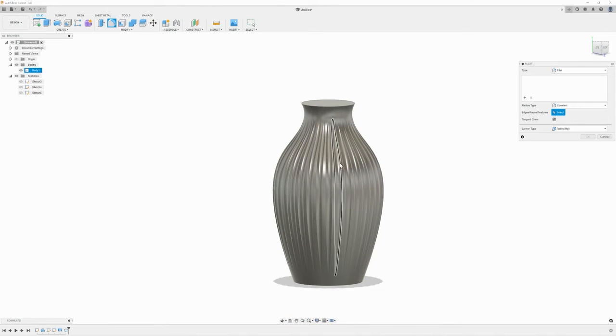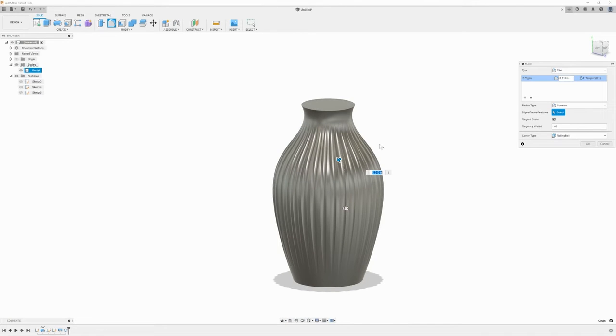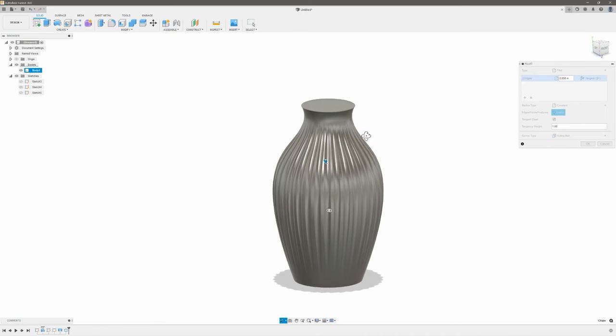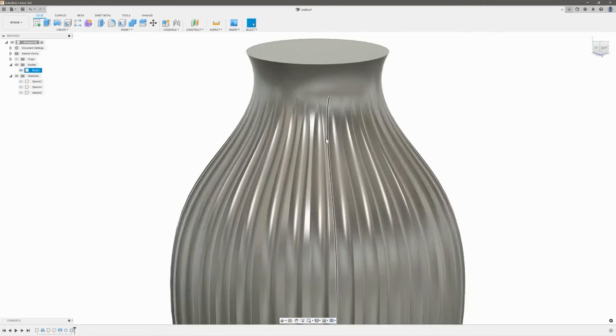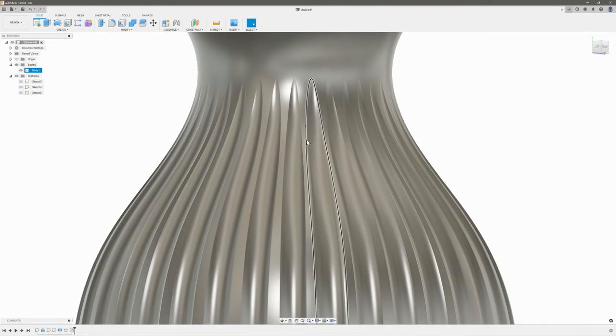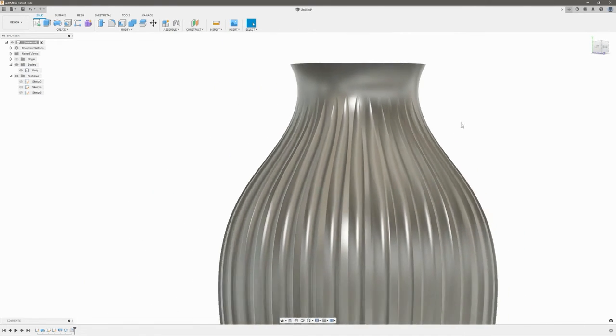So let's go in and fillet this edge. I'm gonna hit F really quick, and I'm gonna select an edge of the pattern. Let's hit 0.01. Let's change that to 0.05. I think that's a good size. And there you can see our pattern has a fillet on the edge there.